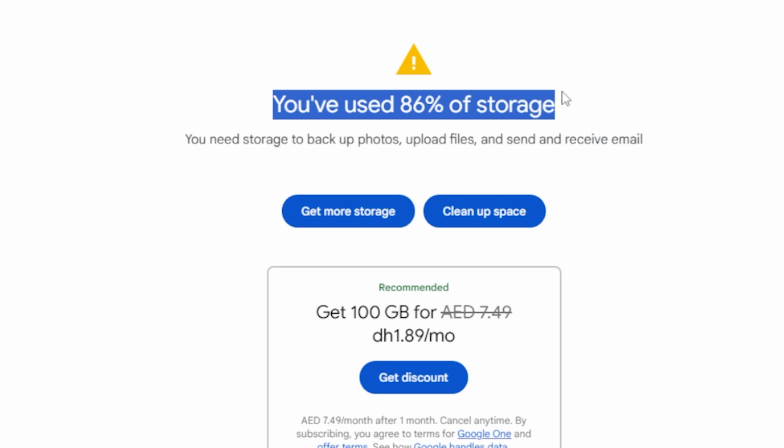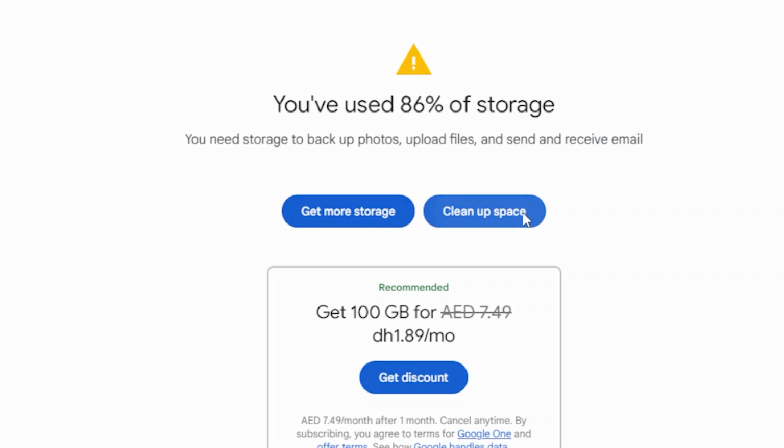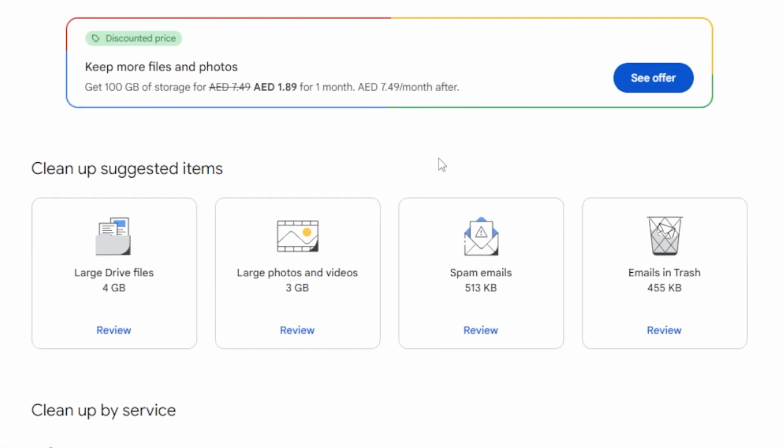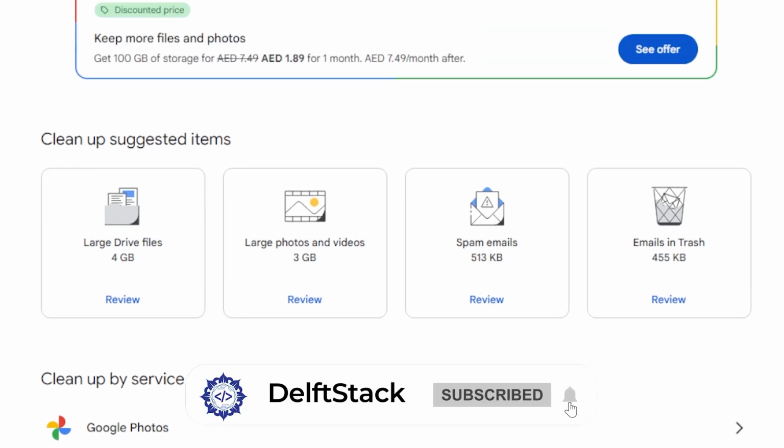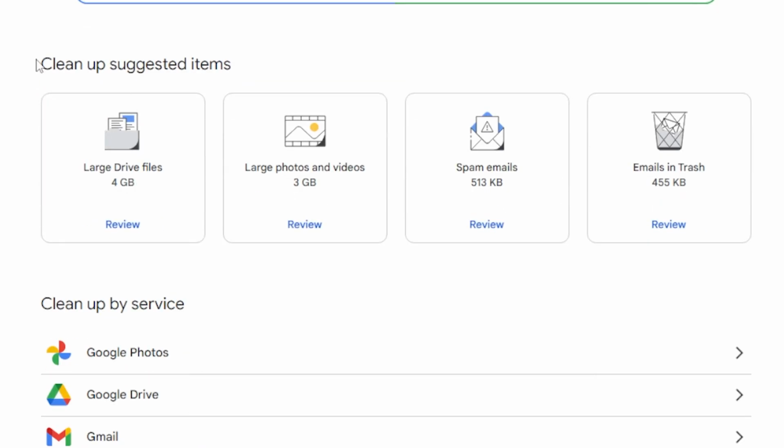If you want more details, you can click on the Clean Up Space button. This will take you to a deeper view of what files and emails are taking up the most space. It even gives you suggestions like deleting large files, emptying your spam or trash folders in Gmail, and removing old backups or videos from Drive.